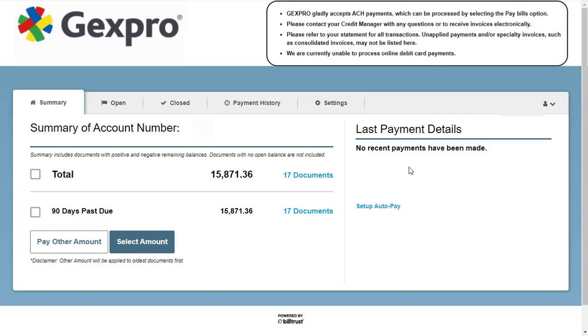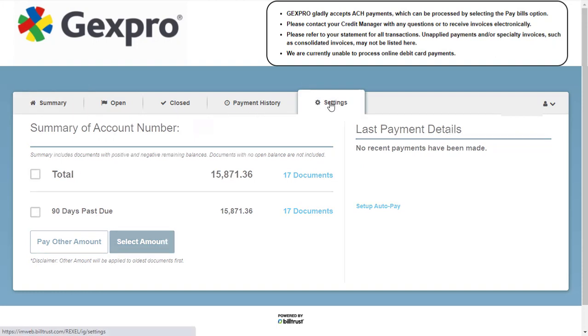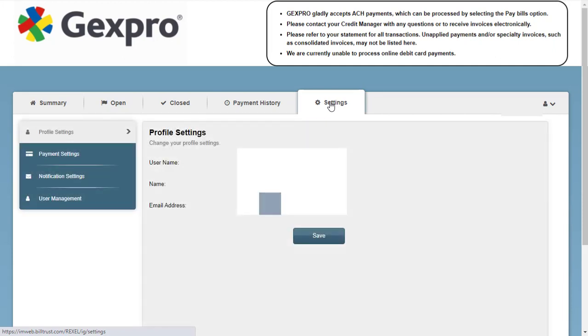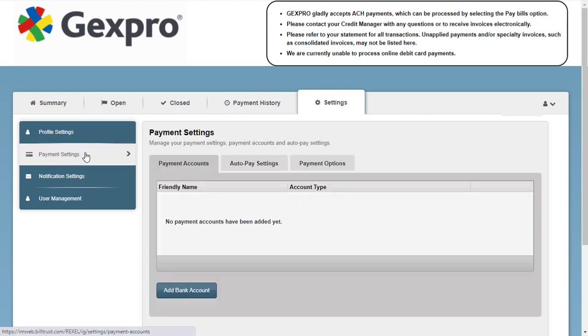Our bill pay portal has tabs for you to view all your open invoices, closed invoices, your payment history, and adjust your settings. Before paying any bills, you must add your payment information by clicking the Settings tab, Payment Settings, and then Add Bank Account.